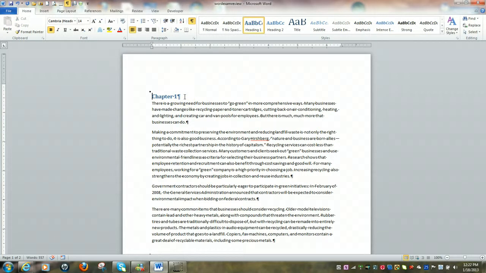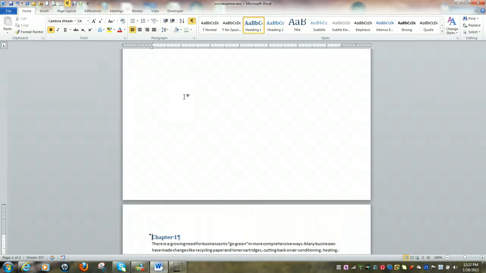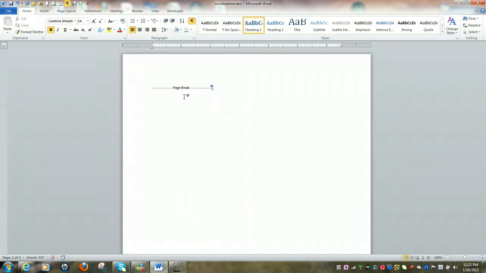Next, I'm going to create a new page. Control Enter. Go up to that new page, and I want to come right here. This is where I'm going to place my table of contents, where this paragraph mark is. So we've identified our headings, chapters 1, 2, and 3.